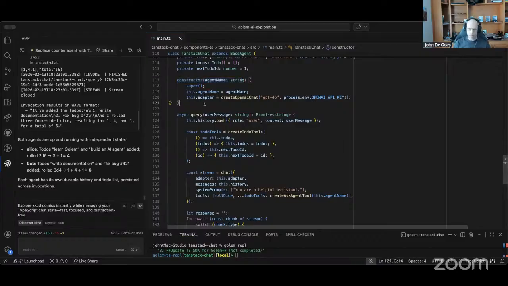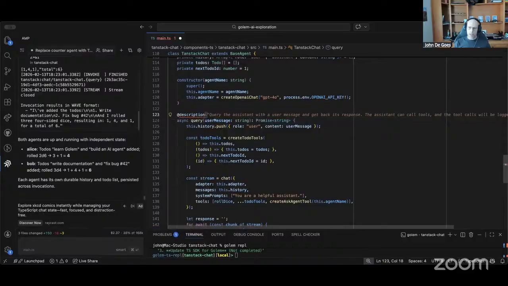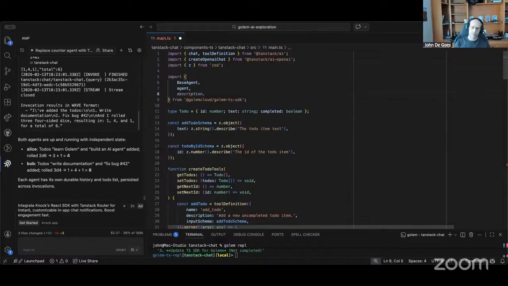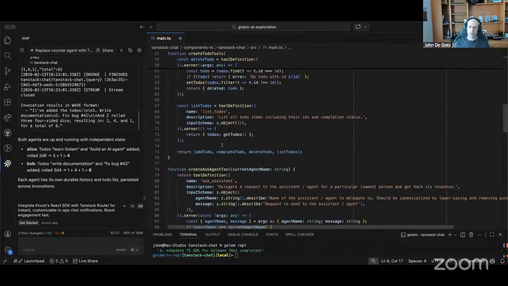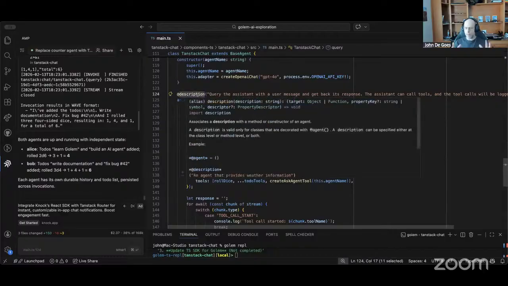You didn't see that, but there is a description thing that you can use that's imported from Golem. That will be used when building that metadata that's useful for allowing agent methods to be called as tools.